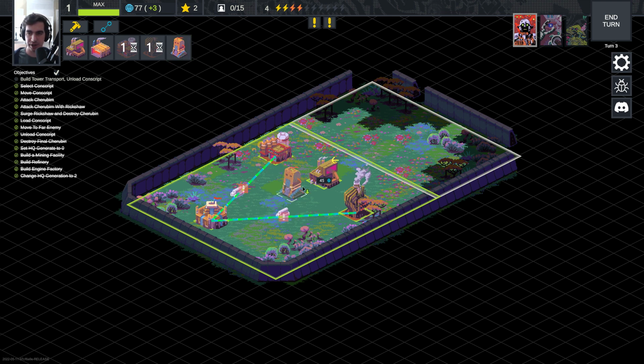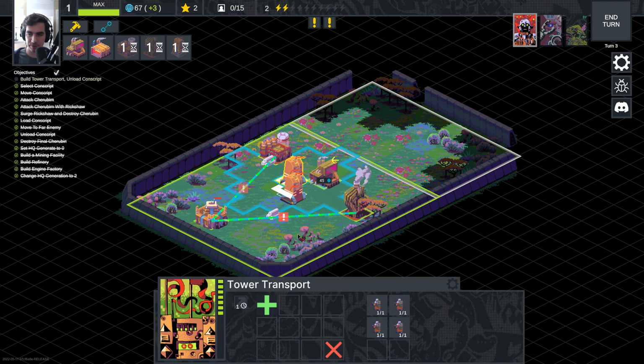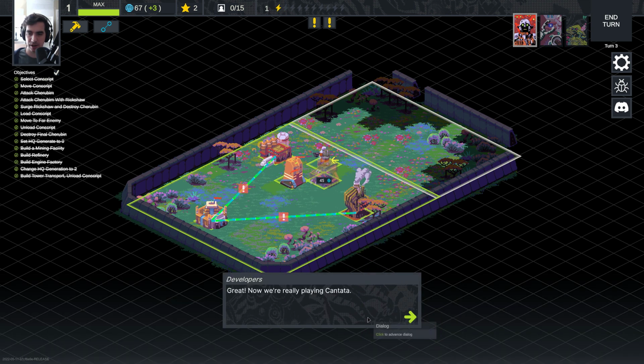So I'm going to click my tower transport and then place it on the map. And now I need to also unload one of my conscripts. So I'm going to click my tower transport, click a conscript, and then I'll unload it. Great. Now we're really playing Cantata.